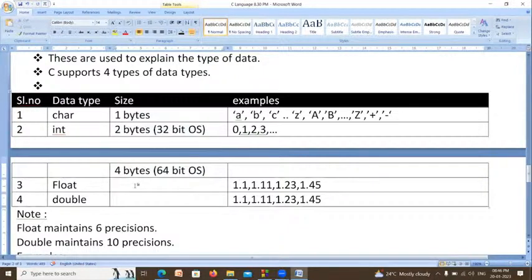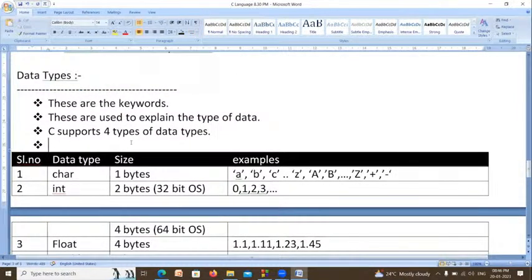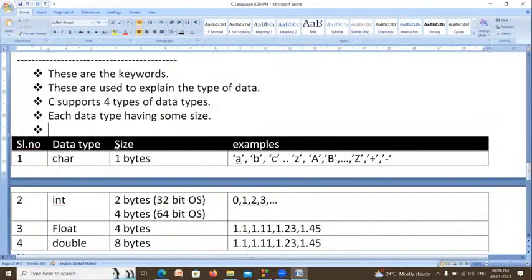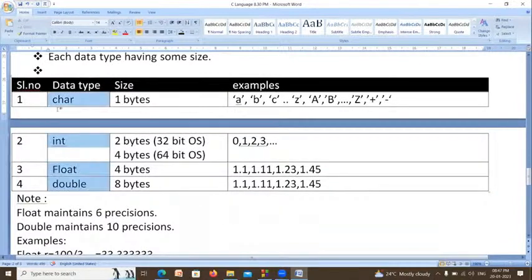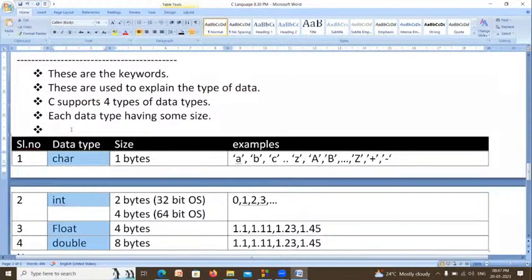The size of float is 4 bytes. The size of double is 8 bytes. These are the sizes. Each data type has some size. Now, where do we need to use these data types? Whenever you want to create a variable, you have to use these data types. So these are used to create variables.